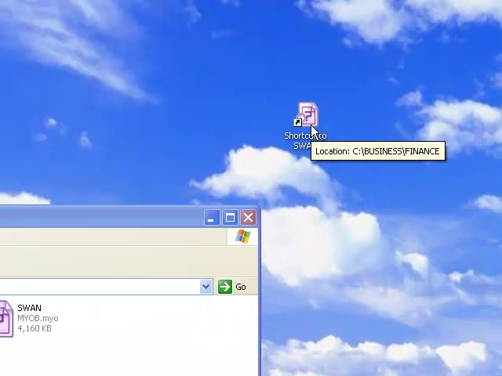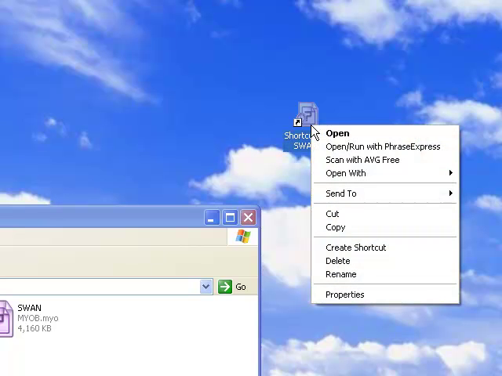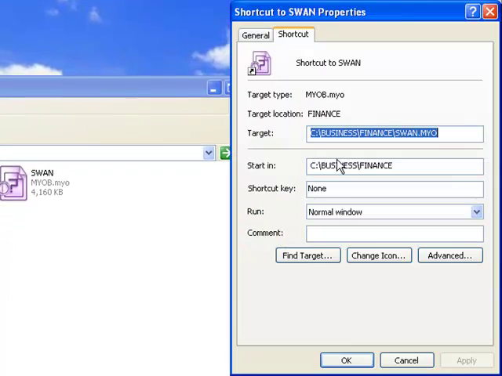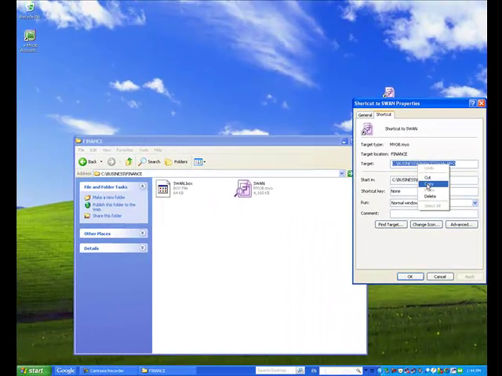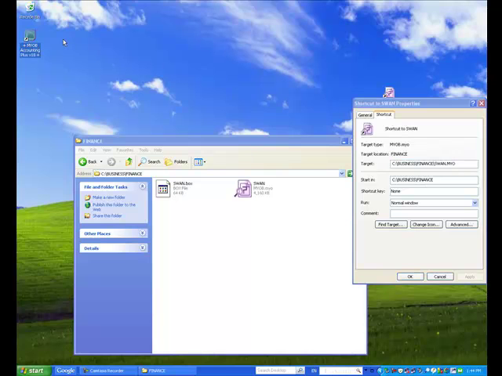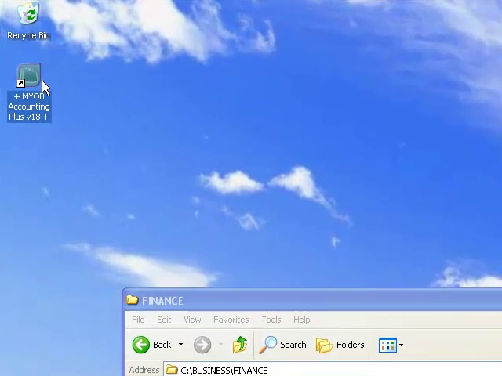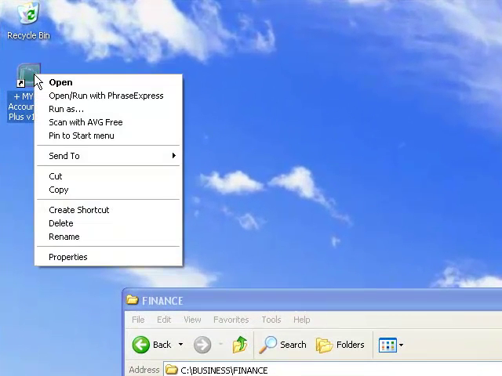I will now right click on the shortcut and the context sensitive menu will pop up again, and this time I will click on Properties. At the target field here, I will select everything as it has been selected. I will right click and I'll click copy. Now I'm going to move across to my MYOB desktop icon here, and I'm going to right click on properties again.